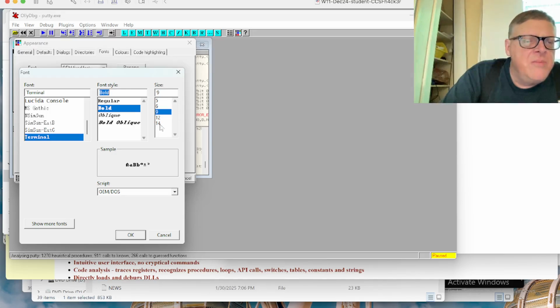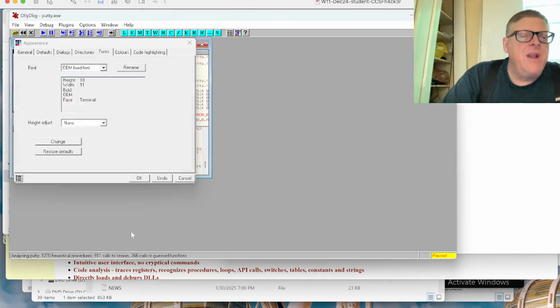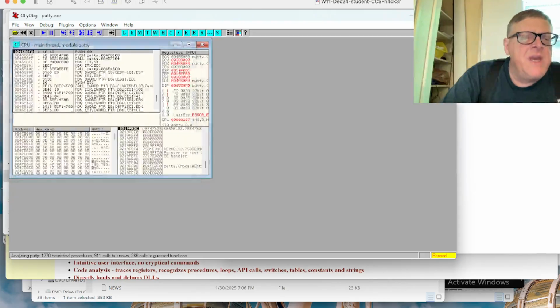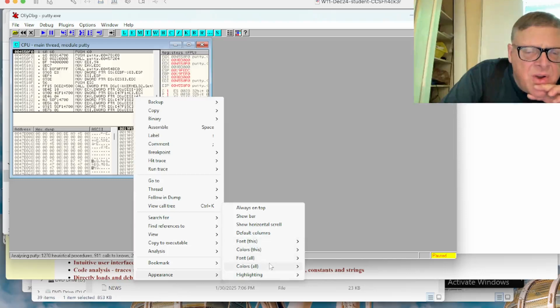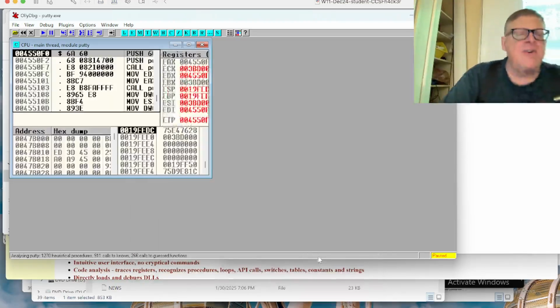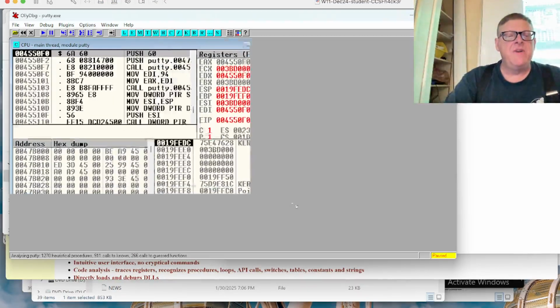Well, the terminal will do, but bigger is what matters. All right, that's OEM fixed font. And now I can right-click in here and say appearance, font all, OEM fixed. All right, now I've got bigger font so we can see what we're doing here.